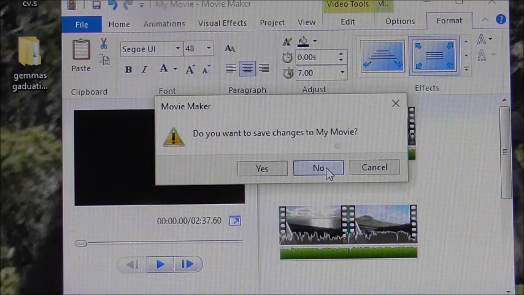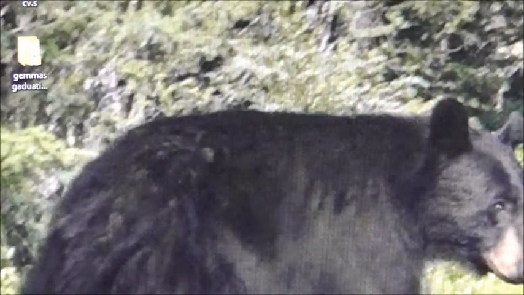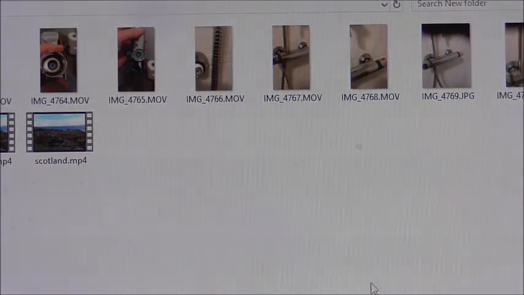Now my video is saved, I can click off this. Now if I go into my folder, if I can find it, down in the bottom right hand corner here, click the folder up, there's my video.